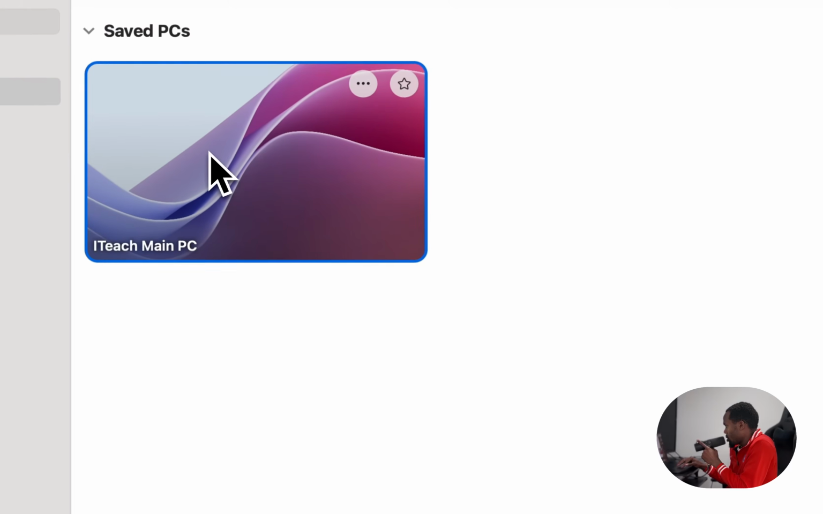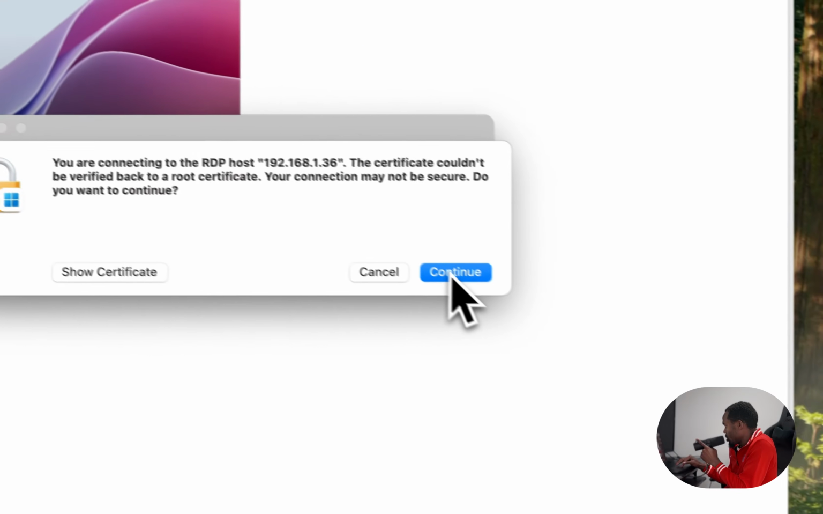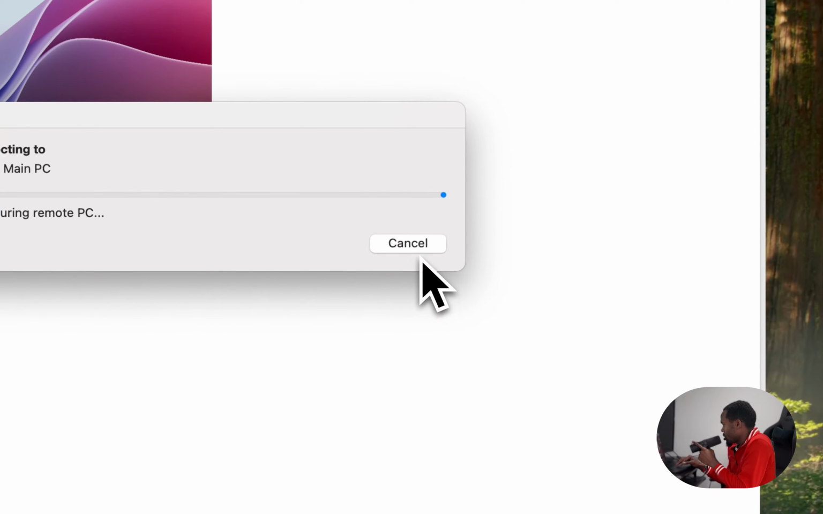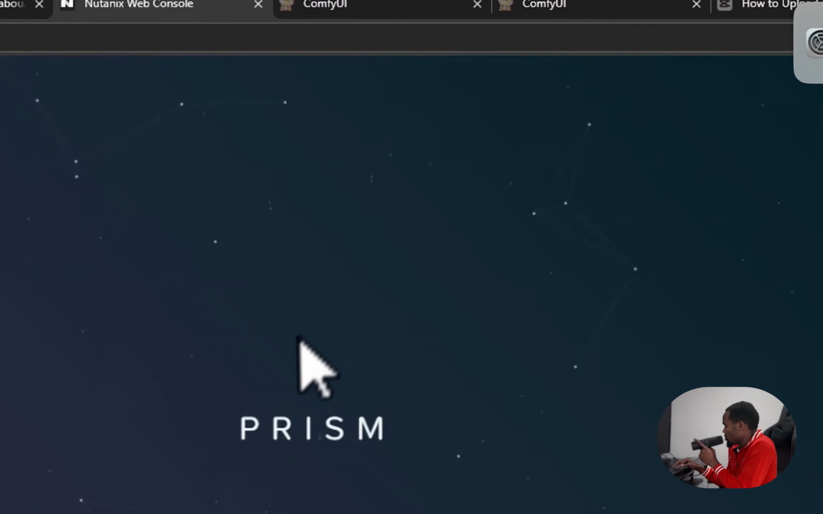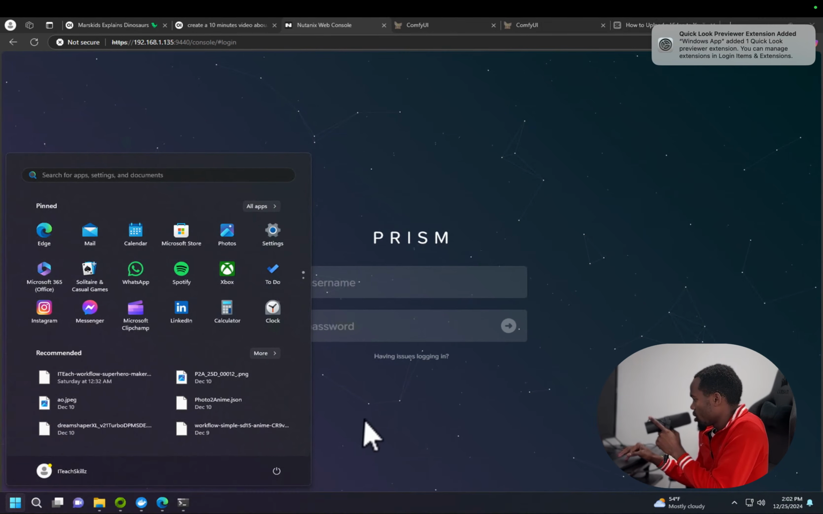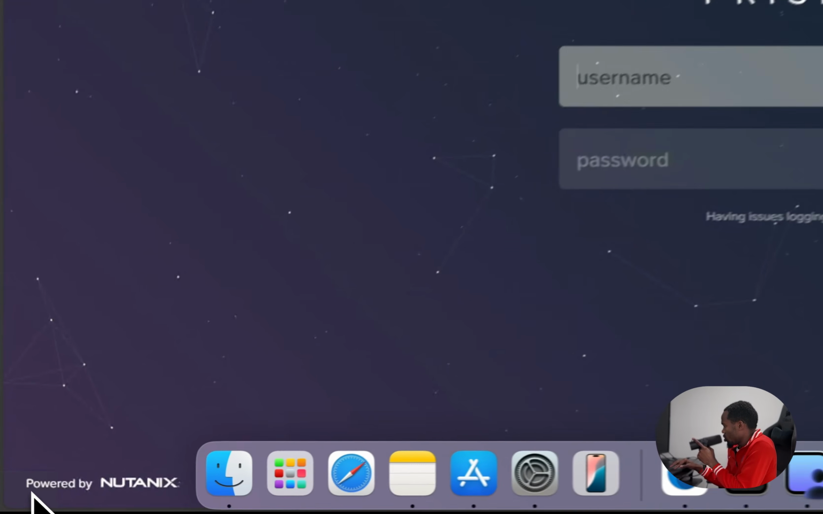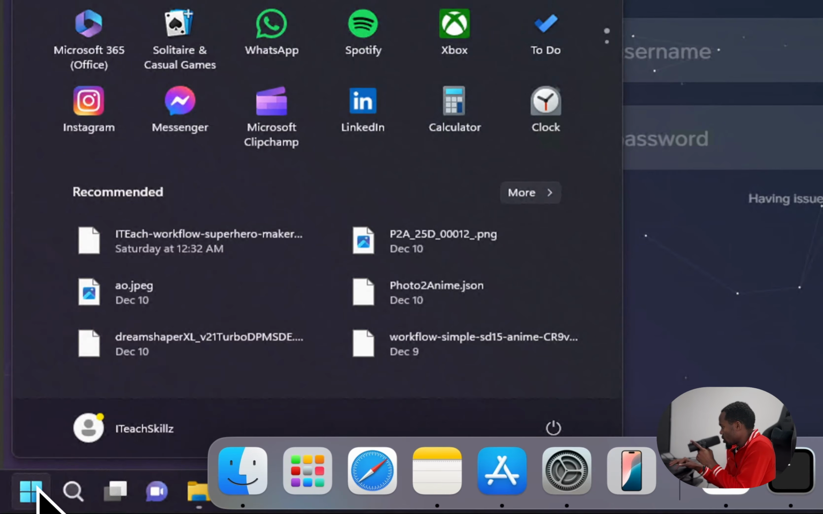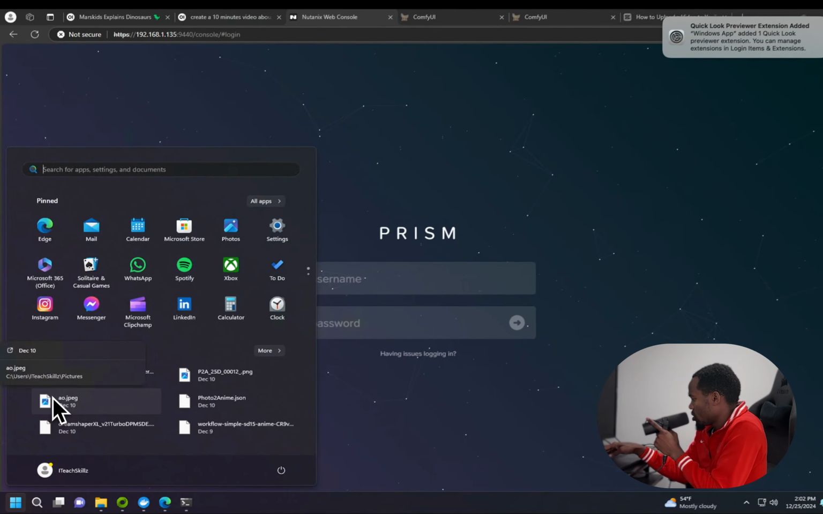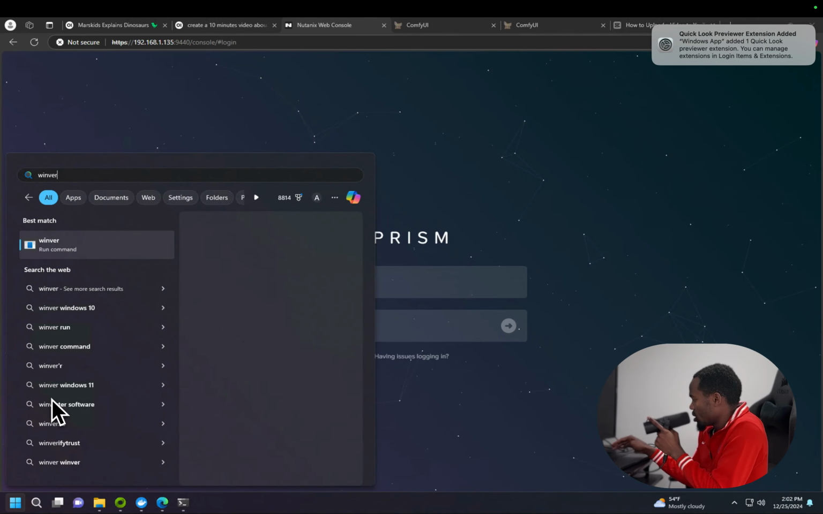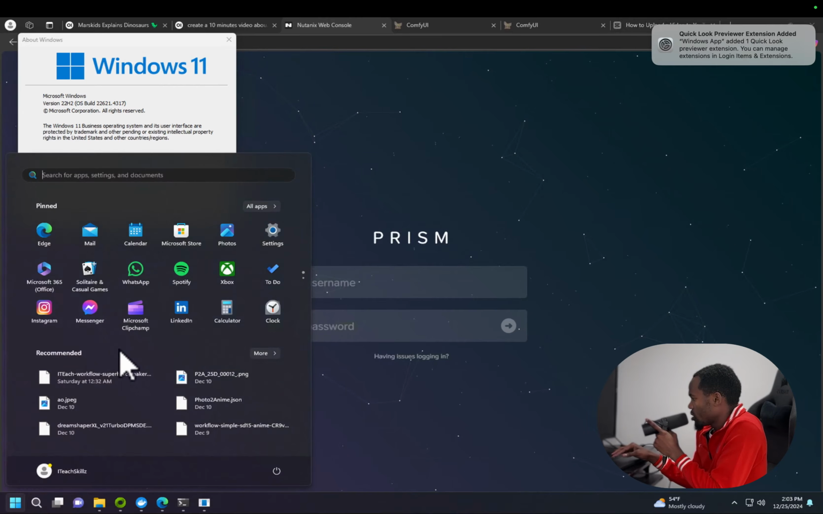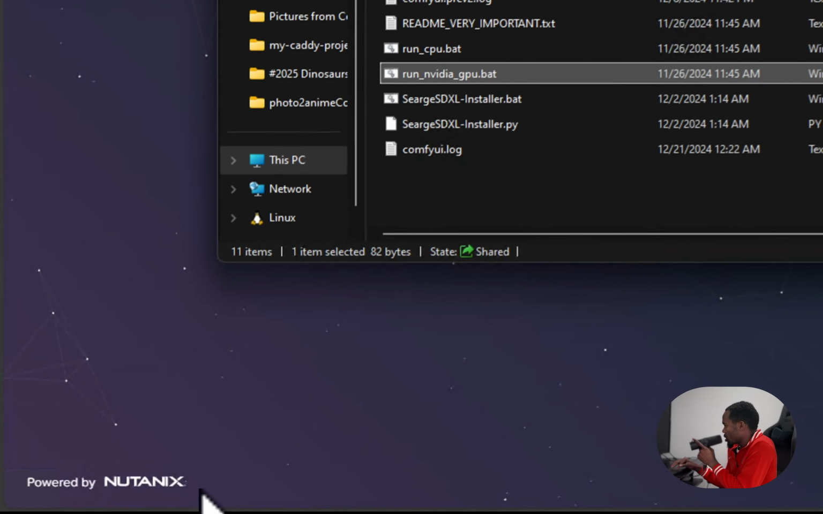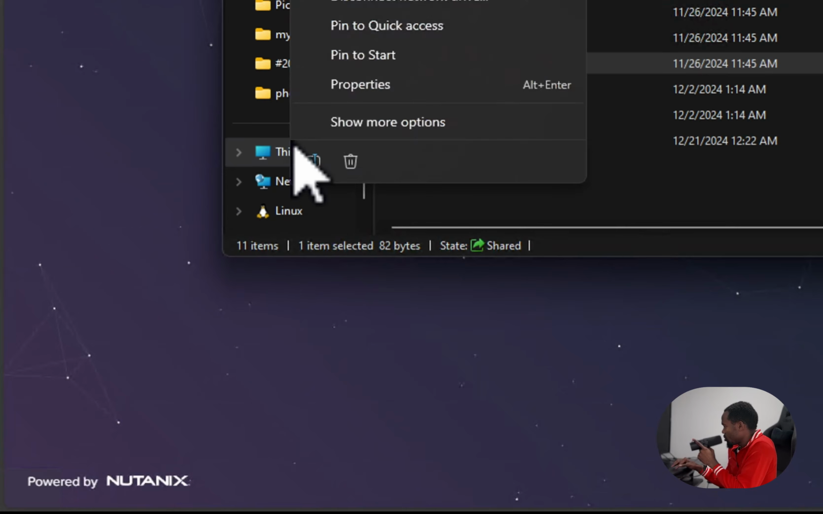So now we're going to double click. We're going to hit OK for the certificate. And I'm accessing my computer. So this is effectively my Windows computer. If you go to the start menu, you can see it's running. This is running Windows 11. If I go to winver, you can see I've basically transformed my Mac into Windows 11. And if I take a look at the specs, this is a beefy computer we're running.